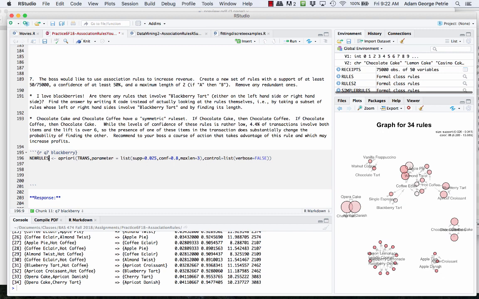Apriori on the transactional data, we want to make sure that the support is at least 50 out of 75,000. So our rules are going to apply to at least 50 carts. The confidence has to be at least 50%, and the maximum length has to be 2. So once again, a very simple set of rules, if A, then B. And we'll remove the redundant rules if there happen to be any. Sometimes there are, sometimes there are not.